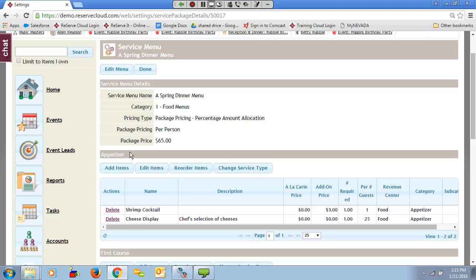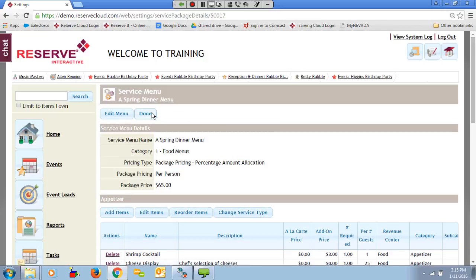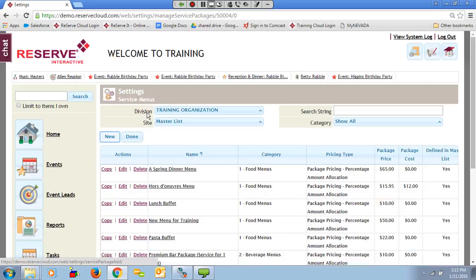Again, if you go to change your service type and the service type you'd like does not exist in the drop-down, you can certainly add that in the event services area. At this point, I'm going to go ahead and click Done. I have edited my menu, and now the new menu is all ready to be utilized in an event.